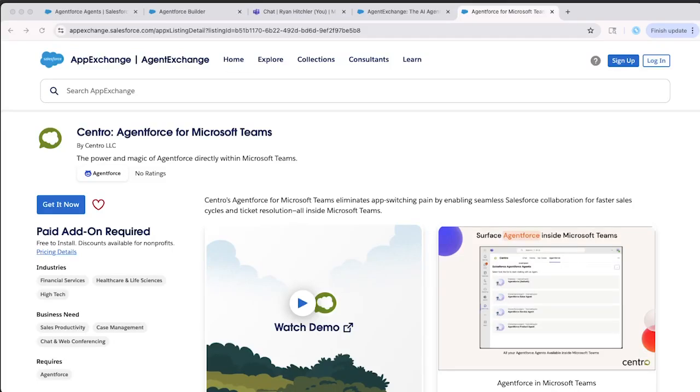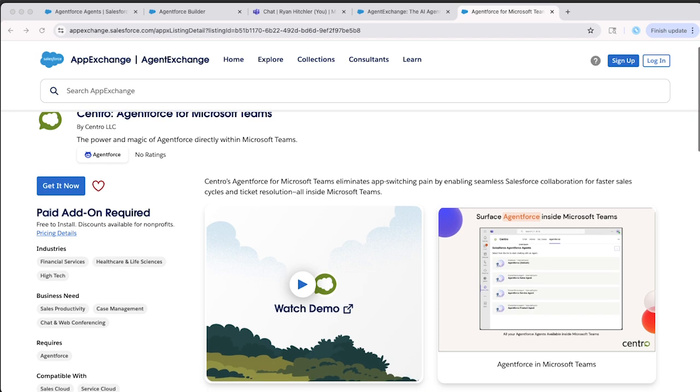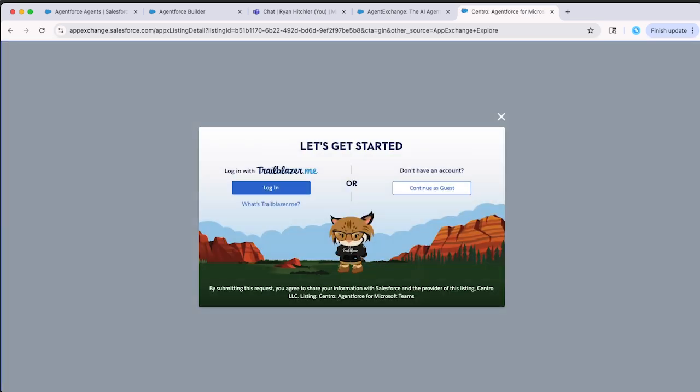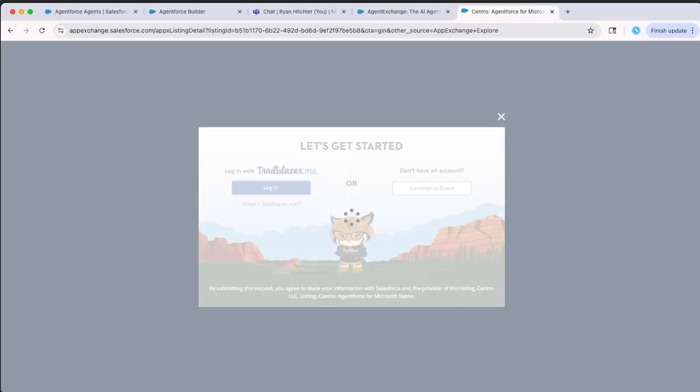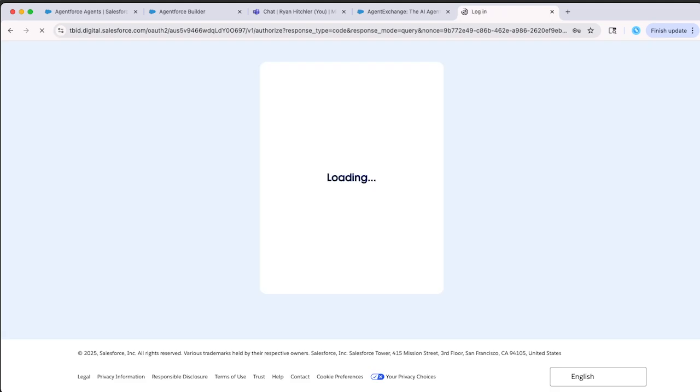Okay, today we're going to walk through the installation and setup process for Centro's integration between Agentforce and Microsoft Teams. Many folks will start from finding us on the Agent Exchange, which is fine, but one common problem we see is the Get It Now button. We'll walk you through this process of installing.